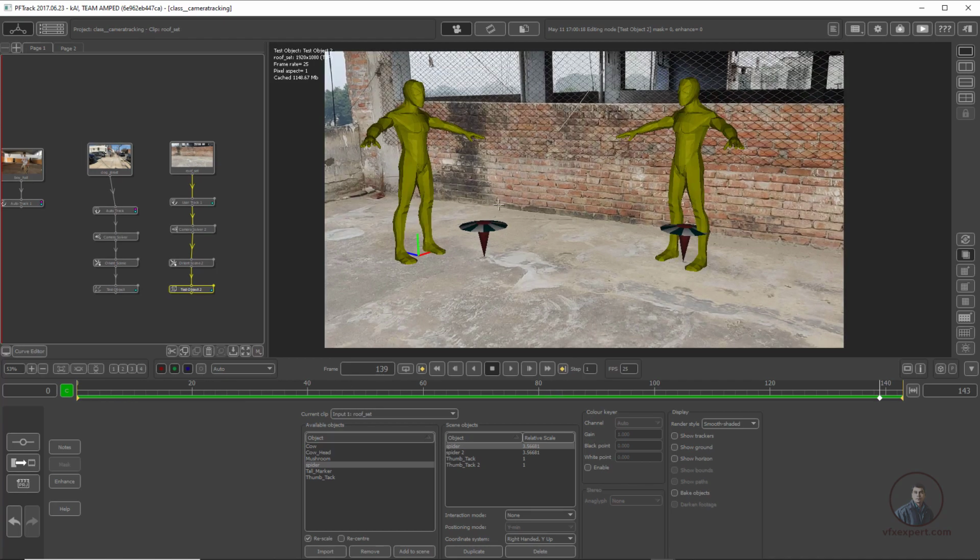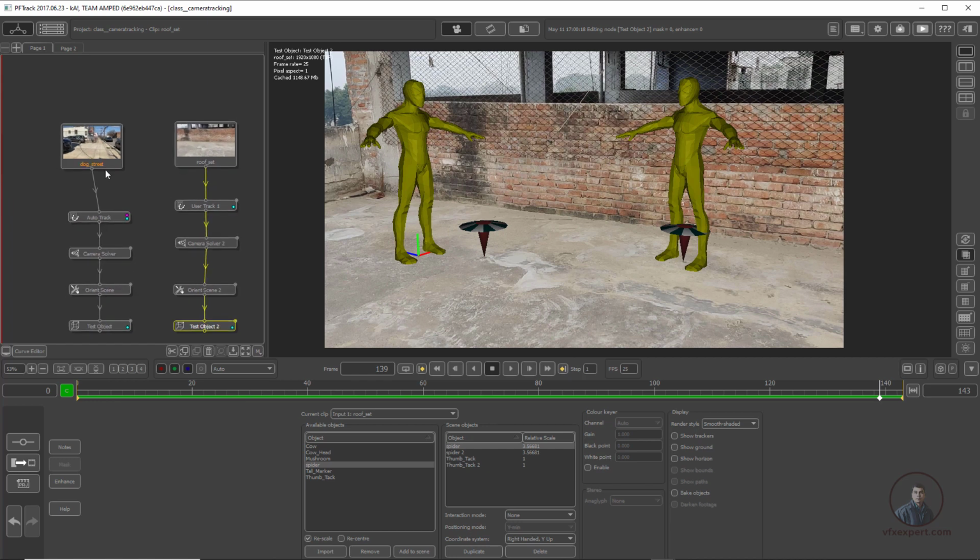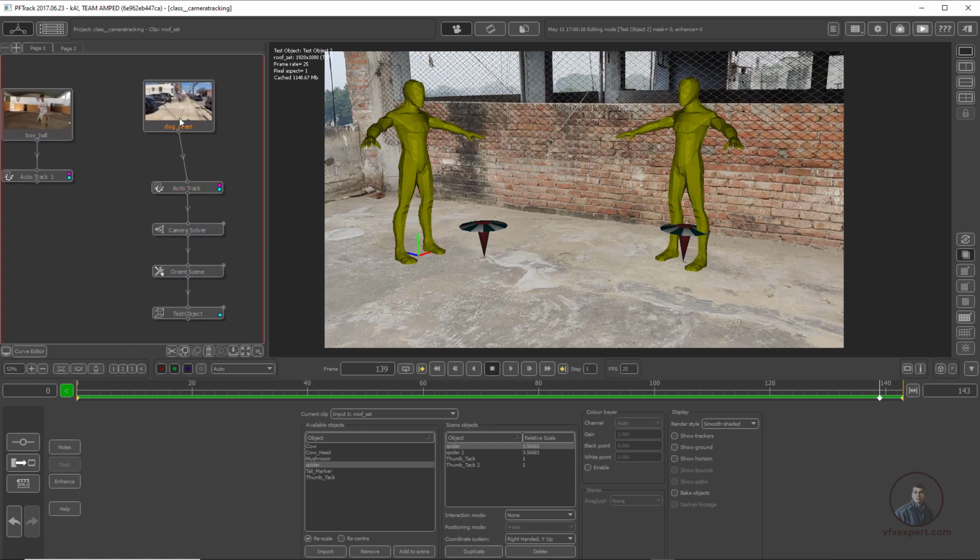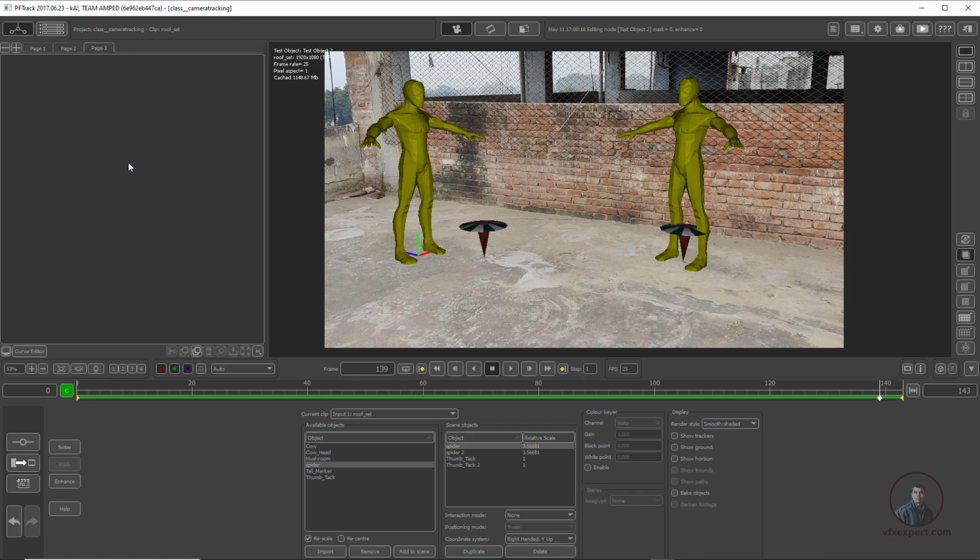Now one more important thing for our previous shot. Suppose you have tracked this shot with the help of auto track. Just copy this tree only. Then I've selected this one, copy it, create a new page from here and paste it here. Downside you can see this one. Now double click here.